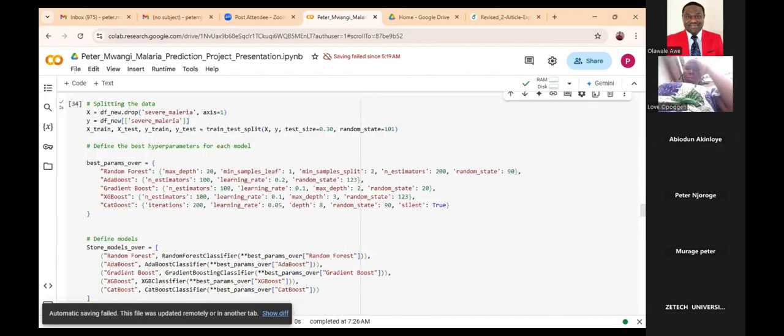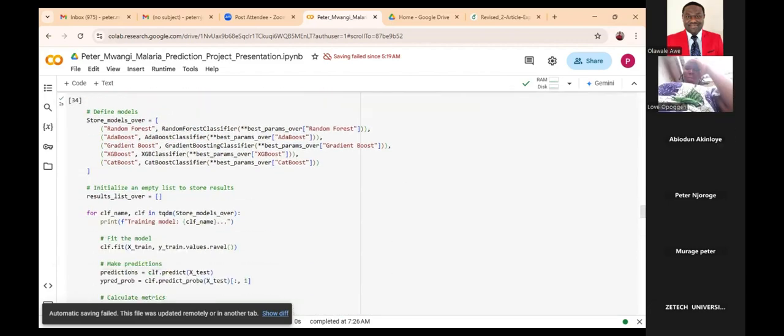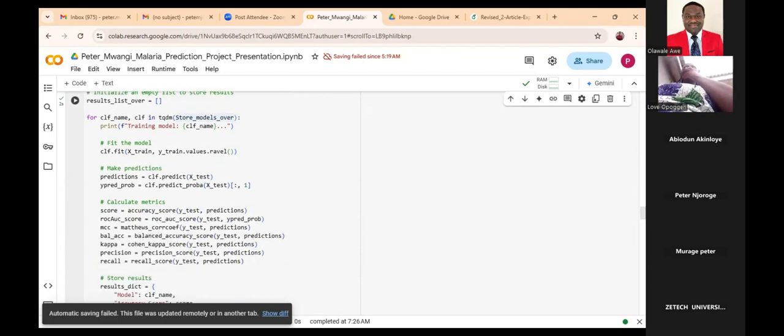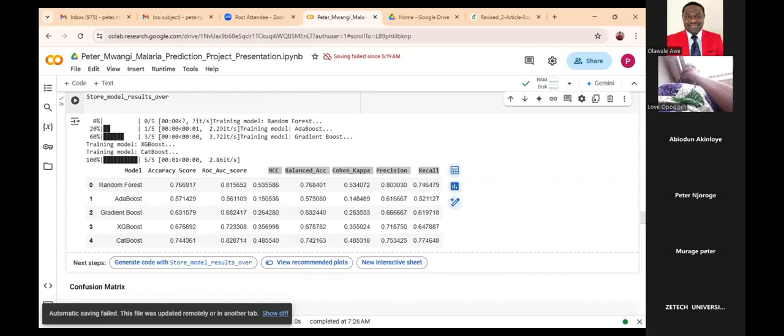And after balancing, we can again store our models as a variable or use the variable that we had stored earlier, depending on your preference. We again use the best parameters we found, and we loop over these models to run this table. After running this table, we are able to see the following results.